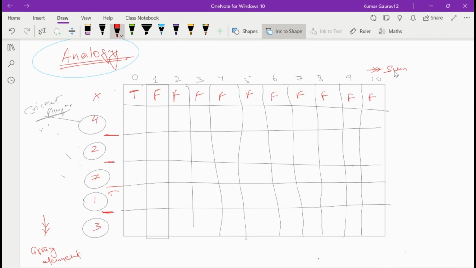Then if you'll consider 4 as the first player, and he is saying, okay, can my team make 0 score? Yeah, that's possible. 4 will not bat, and still this team will have 0 runs. So yeah, that's possible. Now he's saying, can my team make 1 score or 1 run?